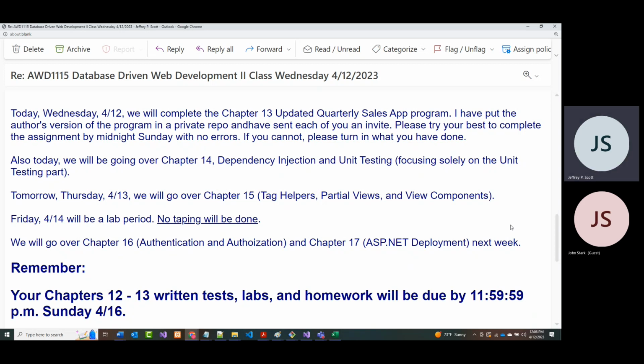I will tell you, I went back and made massive changes in mine. I got it down to 10 errors, and when I tried to get those fixed, it bumped up again to 20 errors. So what I did was I put the author's version of the finished program in a private repository, and I sent each one of you an invite this morning.